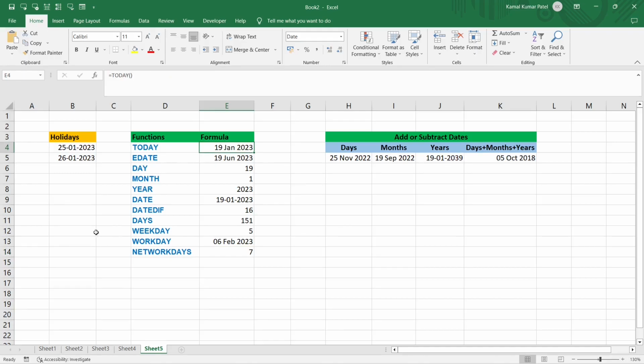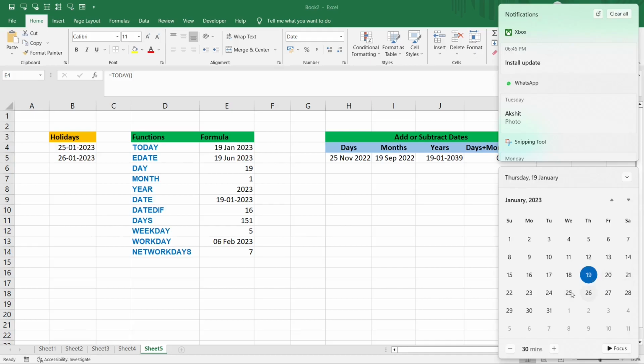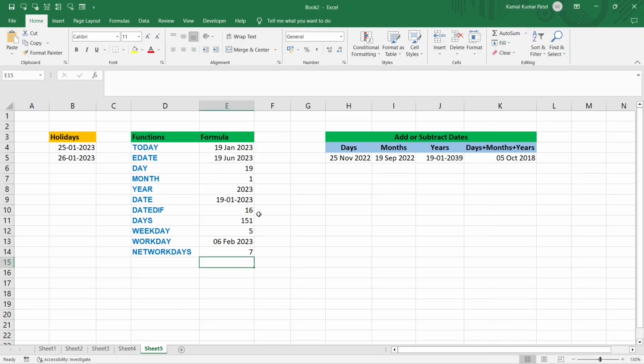It returns 7, that is, there are 7 working days from today till 31st January 2023, excluding the weekends and these two holidays. We can check these two dates, then there is a weekend. In this week there will be 3 days because there are two holidays, 25th and 26th. So 3 days, so total 5 days, and 30th and 31st 2 days. So in total we have 7 working days. These are some important date related functions in Excel.